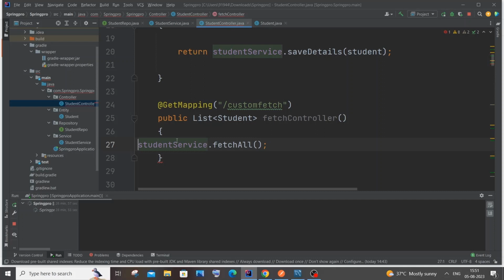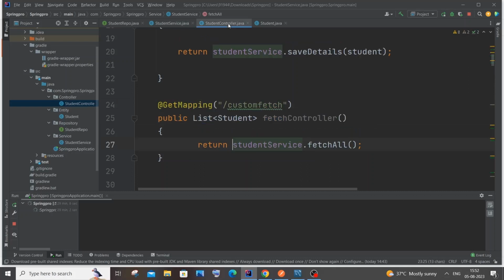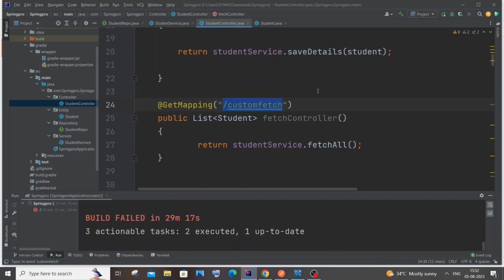Another thing that you need to note here is that this should have return. Yeah, you need to make sure that you are adding this return because we are returning list of students. So now we are good. Let me now rerun my project. This is the rerun button. You need to just rerun it, and let me also copy the path over here.